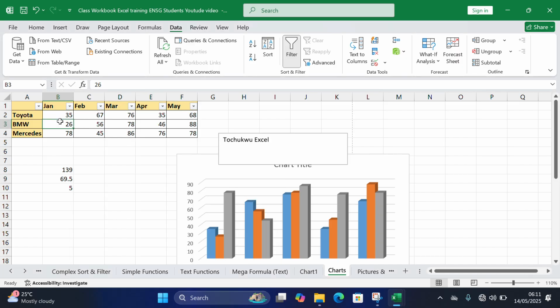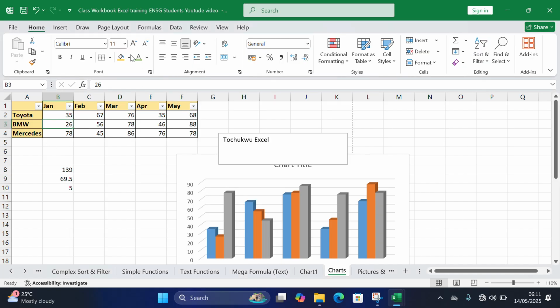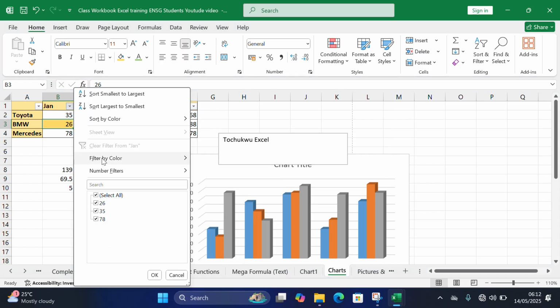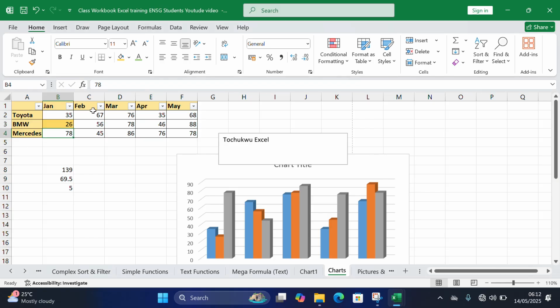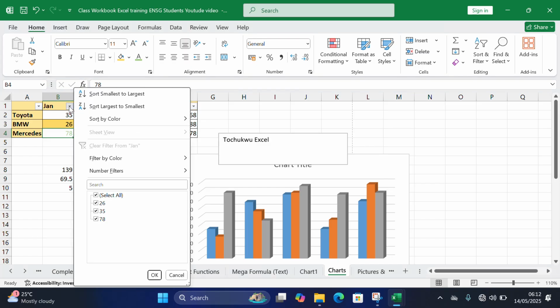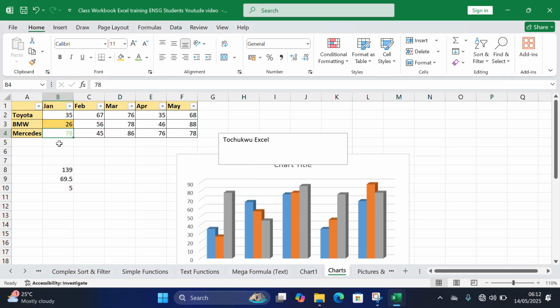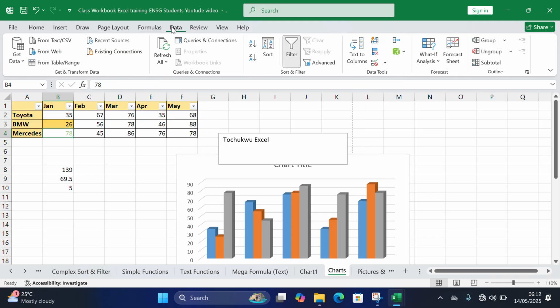All right, so let me change the background color of 26. Now click on the filter again. You discover that filter by color has been highlighted because there's a different background color. Now let me change the text color. Let's go to that filter again. You see, you now have filter by cell color and filter by font color. Once they are highlighted, you can use them to filter. So let's go back to the data.